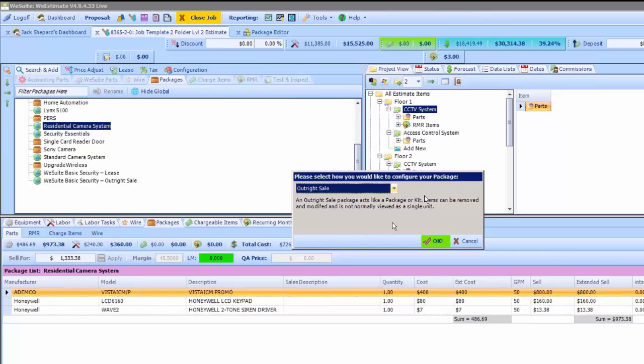I'm also given another pop-up which asks me if it's an outright sale or a lease. If I bring in a package as an outright sale, it brings in the package as if it were individual parts. So this is one of those tips to use to create packages for yourself. If you sell the same parts over and over again, and it's multiple parts, it would make it easier for you to bring in a package and sell almost immediately here.